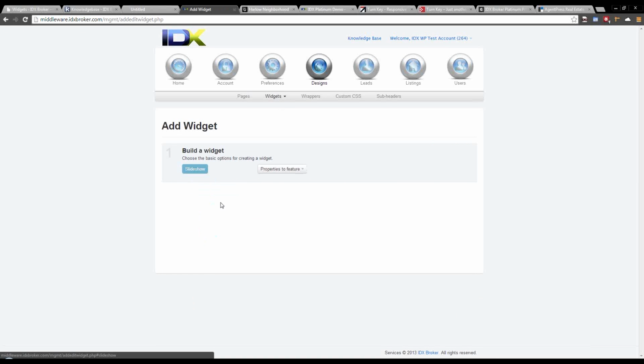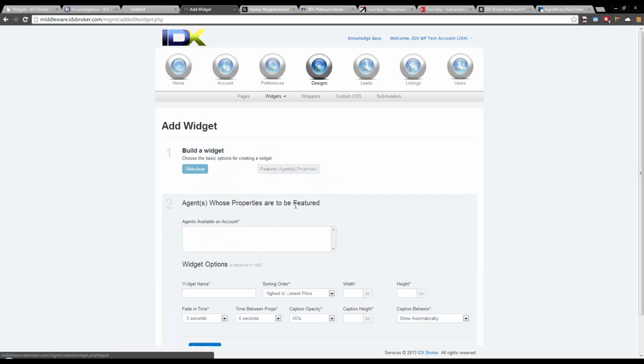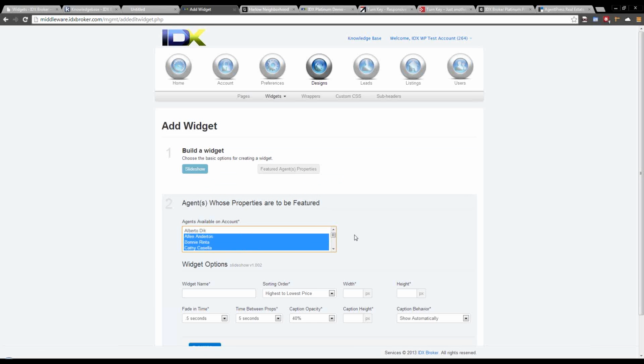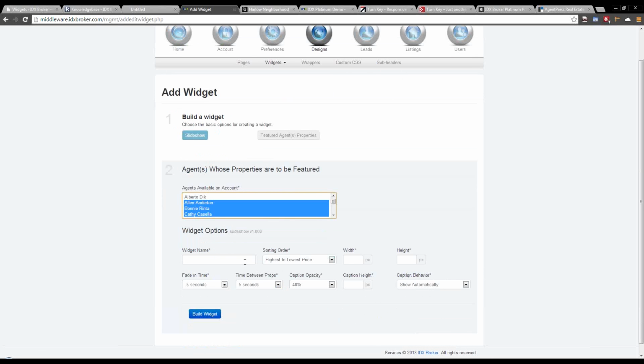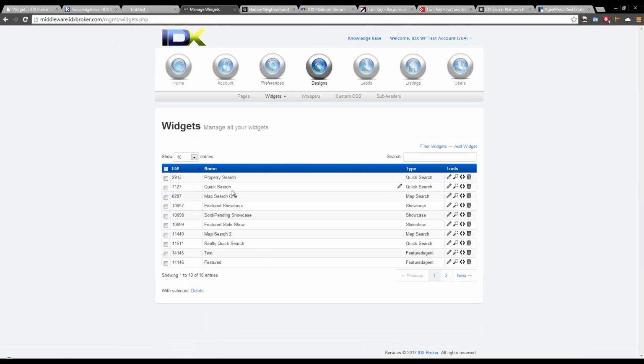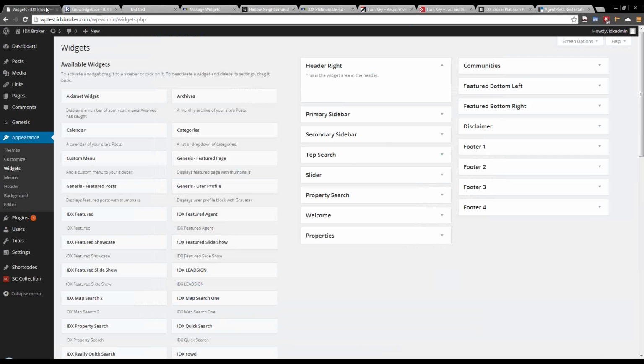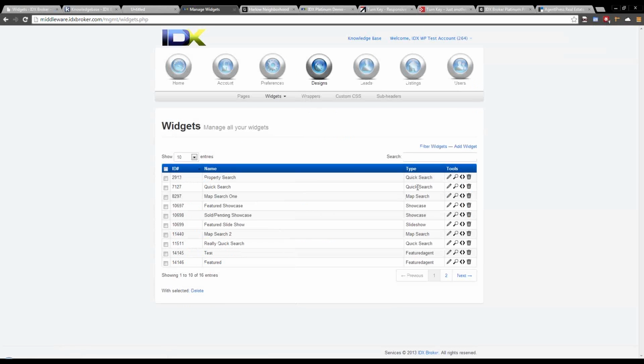Okay. So let's just go back here, and I want to talk a little bit about, for any of you that have an office, a feature called featured agent properties. This is the option to display only the properties for certain agents, and then turn that into a widget and show that anywhere. And you can customize that widget to be whatever you want. Once you've built that widget, it will show up in Manage Widgets, and then again in the widgets area in WordPress. Okay.